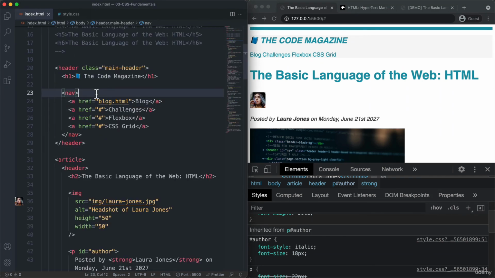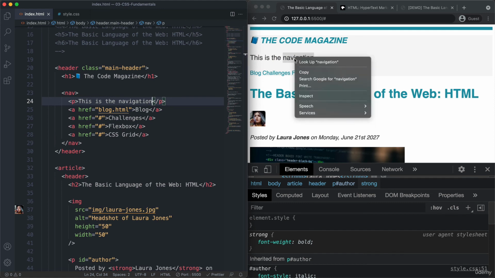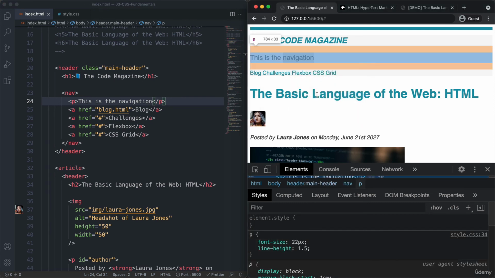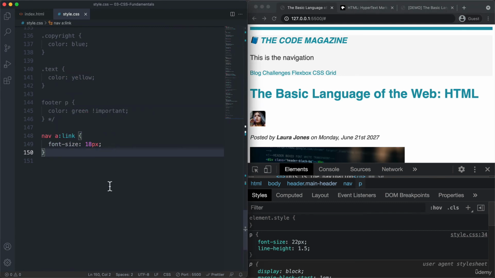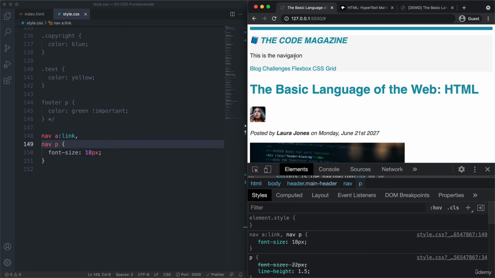But now let's say that we, for some reason, also had a paragraph in here saying this is the navigation. And so this is now probably 22 pixels big. Let's see. Yeah, because that's the default that we set for the paragraphs. But we also want this to be 18 pixels, just like everything here in our navigation. So how could we do that? Well, of course, we could add that here like this, and it would work again, right?